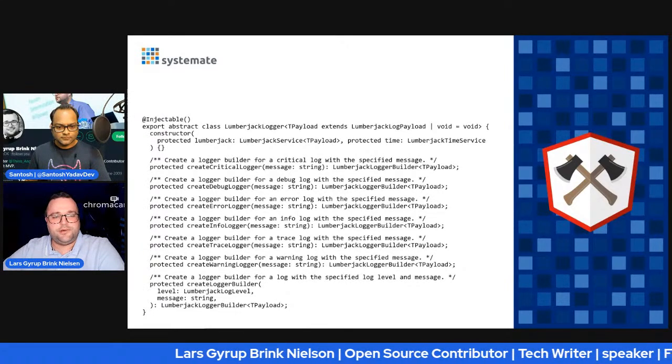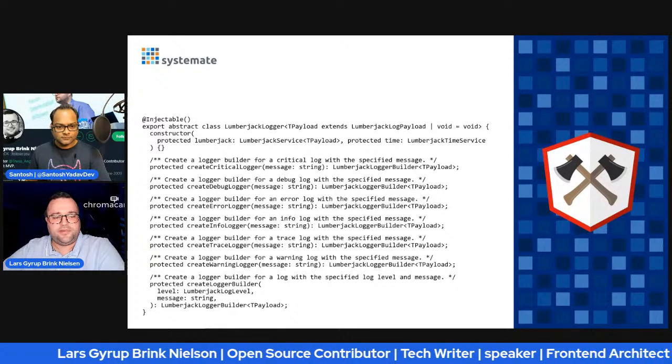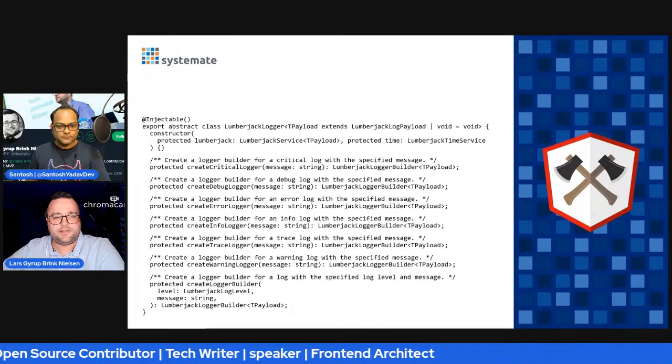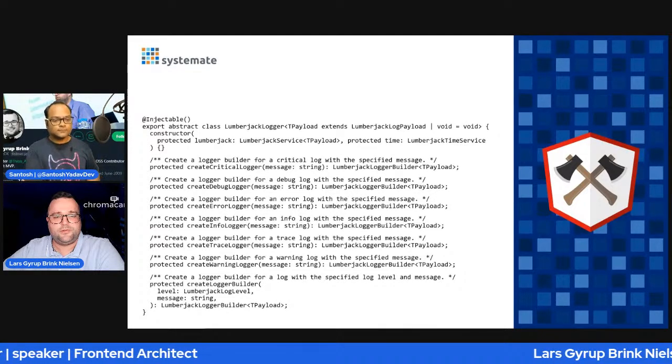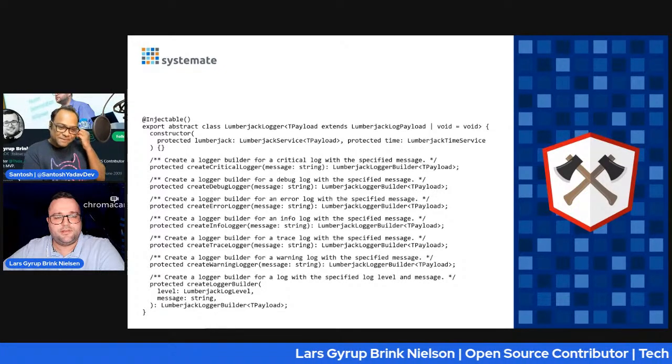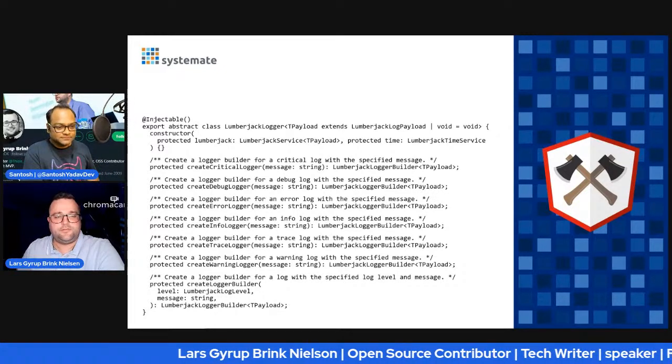So if you notice, there's not even a public method in here or even a public property. So how would you test that? You can't even test this. TypeScript will yell at you if you try to call any of these methods. So what are you going to do?